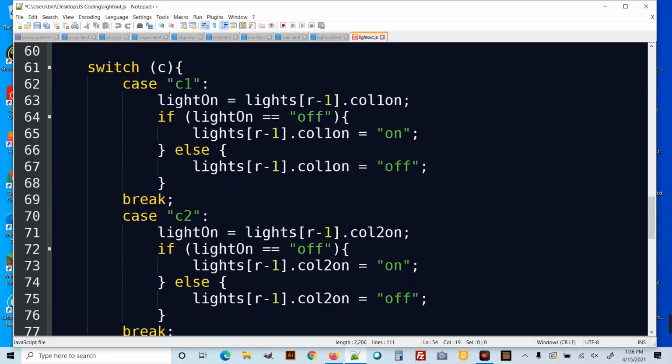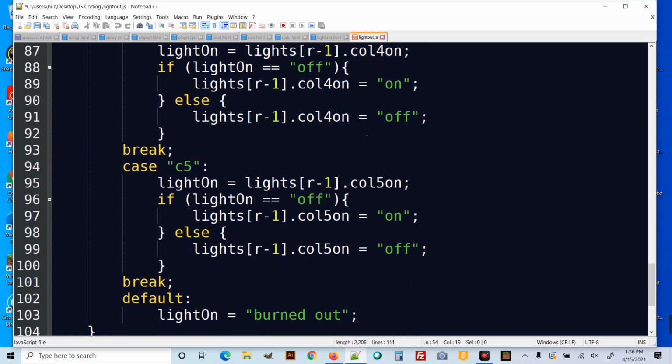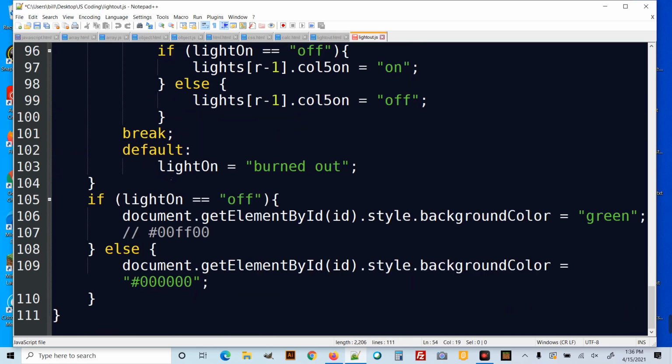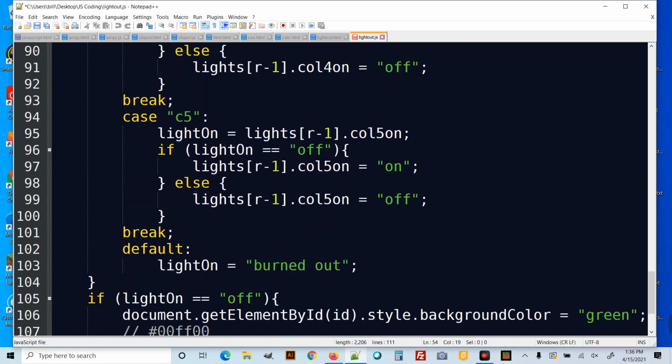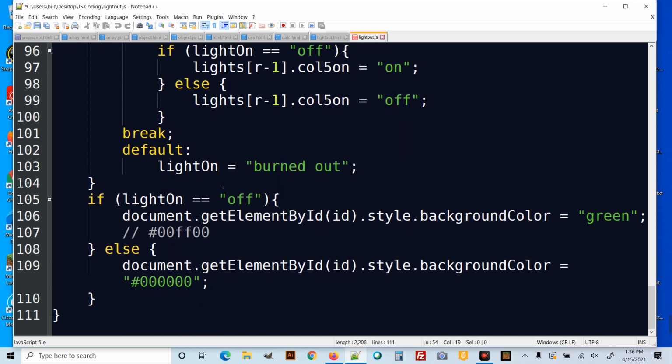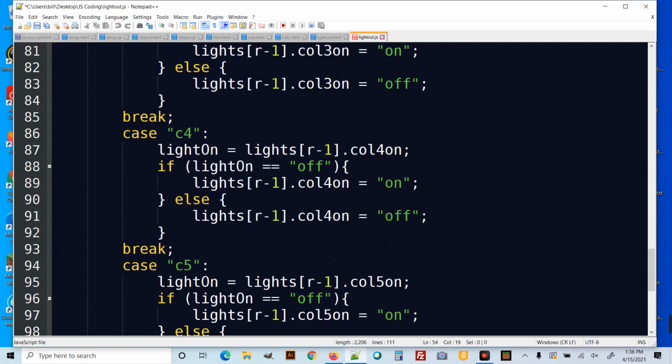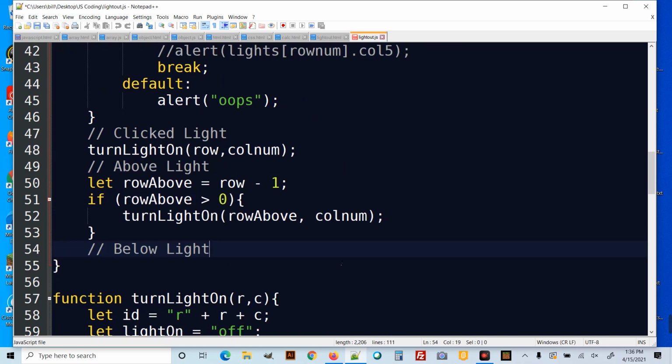If you go to your code, let's see, turn light on. We click a button. We check and see if it's off or on. If light's off, then we turn it green. If light's on, we turn it red. Let's see, style, background color, black. I gotta refresh my memory here real quick.